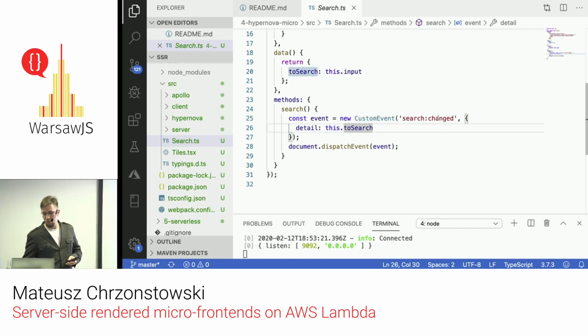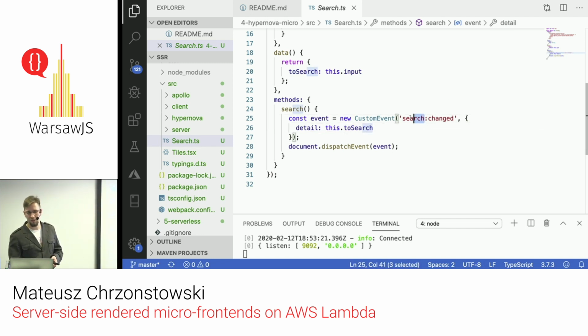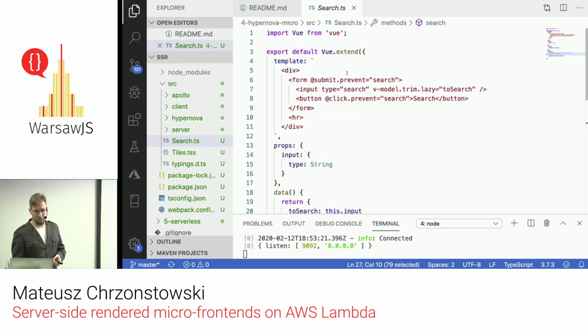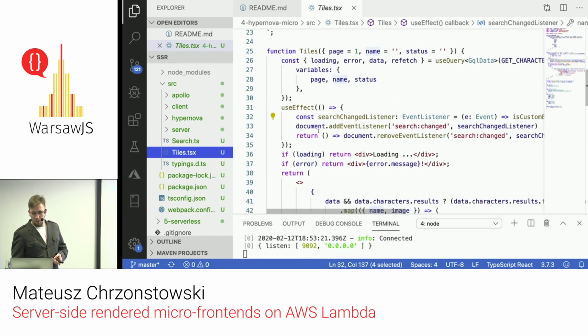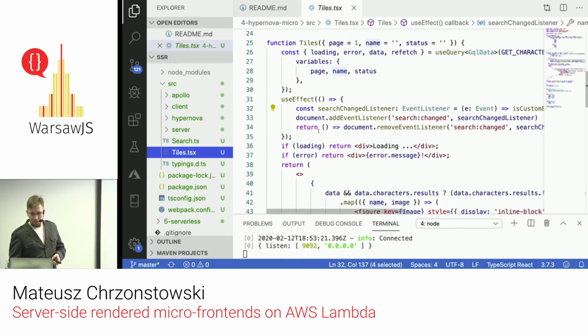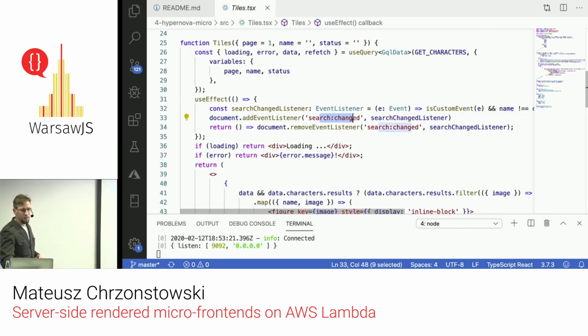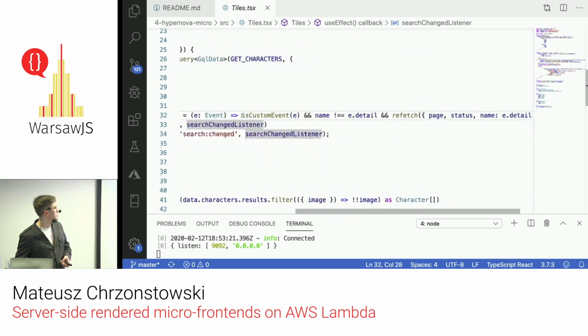We should rely on the native APIs. I'm also using a prefix, so search is one team responsible for the search engine, for instance, and this is the event which is published from the Vue component right after submitting the form. Then we have the React component, which does this querying of the GraphQL endpoint, but it also listens for the event published somewhere in the document. And right after the event occurs, we are executing the search change listener.